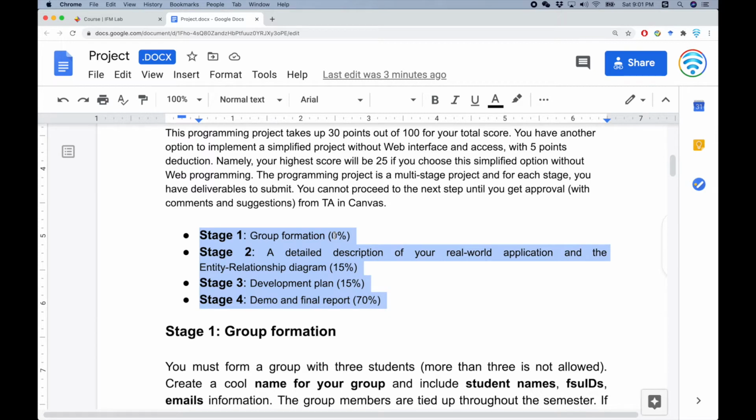And for stage 3, we need to have a development plan. In other words, you need to decide all the implementation details in stage 3. And of course, we also need to translate all the ER diagrams into some relations. We will show later how to do the translation as well. So you need to have a plan for the implementation. For stage 4, we need to have a demo and a final report. In other words, everything needs to be implemented before stage 4 based on your plan.